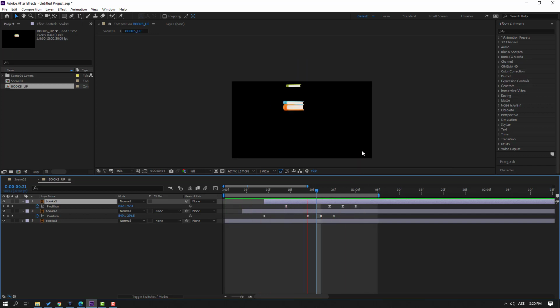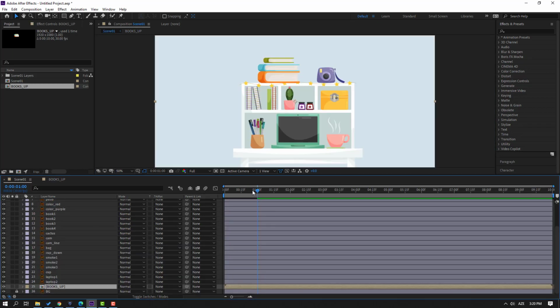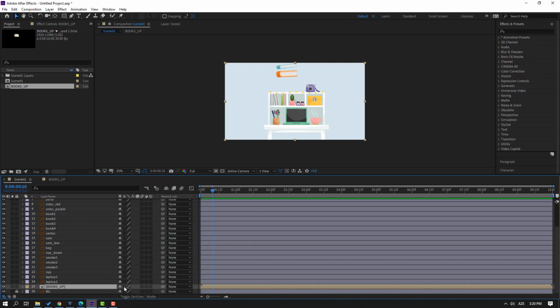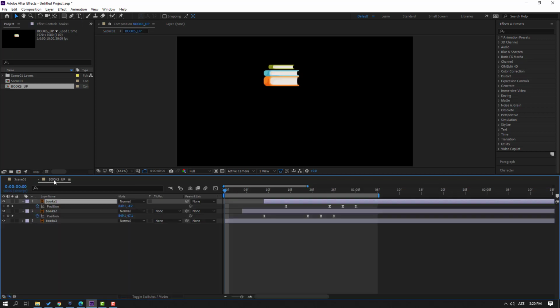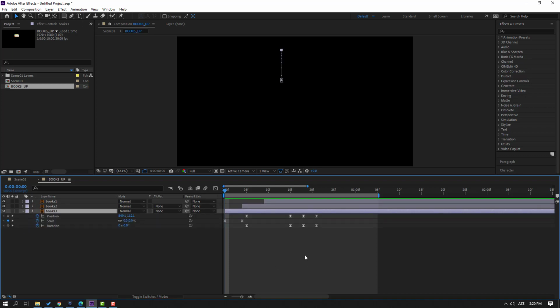Nice. So back to scene 1. Okay, nice. Then let's click toggle switch mode and click this icon. Nice. So let's go back to books and select this books 3, press U to see keyframes and select all these keyframes, all positions, all scale and all rotation keyframes. Let's Ctrl C and close this books composition.